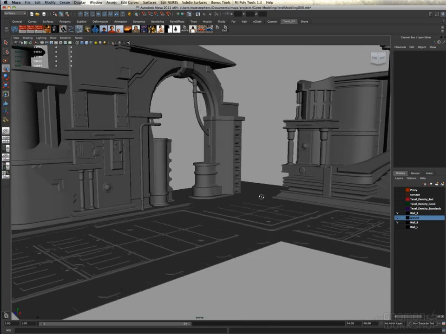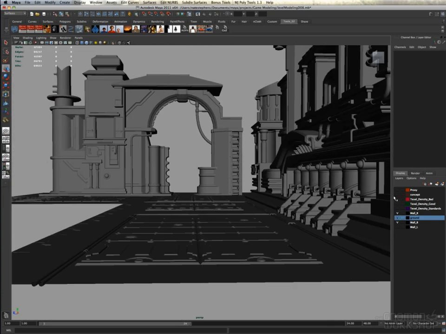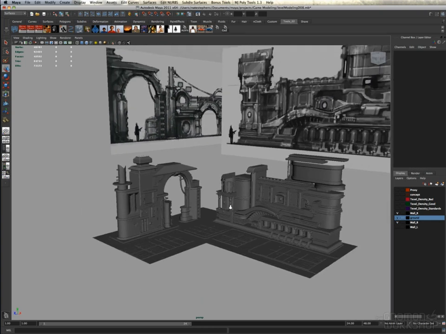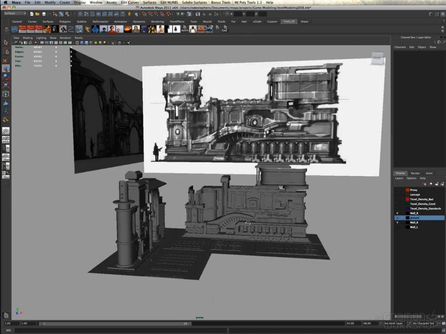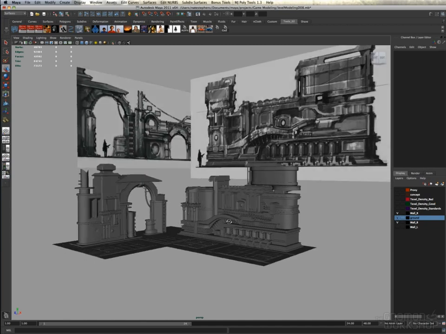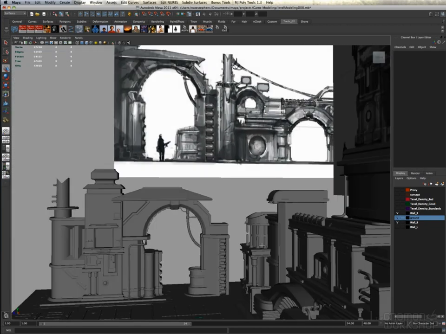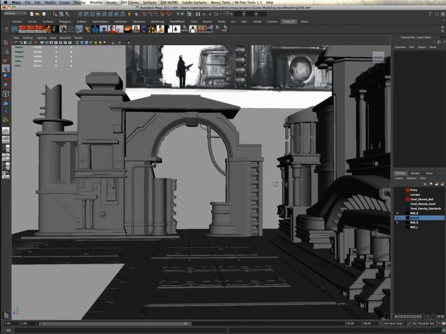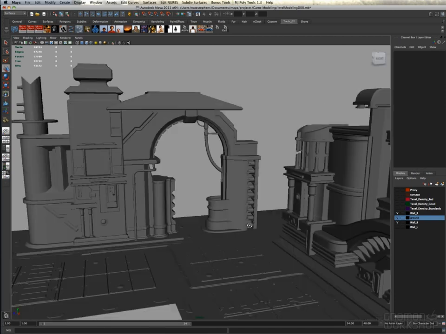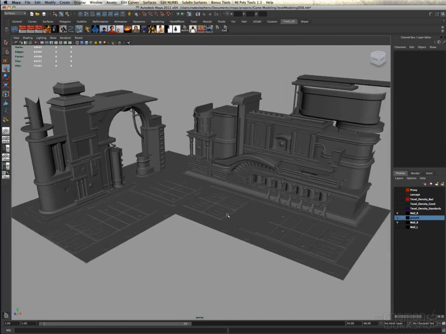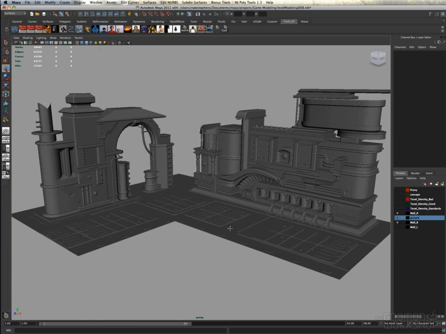And in the end, we're not going to leave all this as geometry. A lot of this will be baked down to just some tileable textures for the floor. And so one last time, let's compare it to the concept art. Make sure everything's looking cohesive. Go ahead and turn that off. And that'll about do it for this chapter.